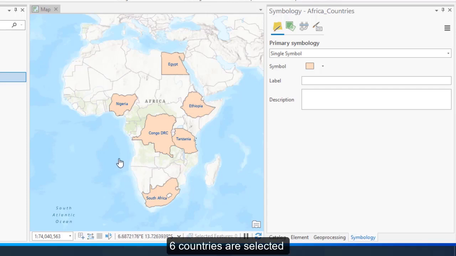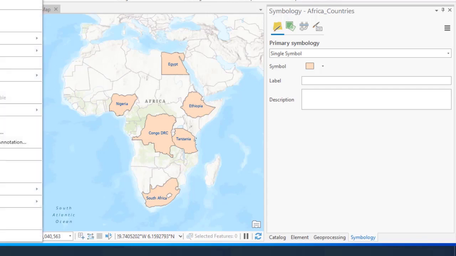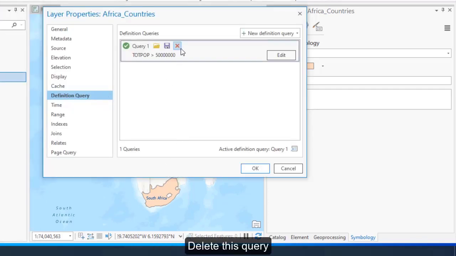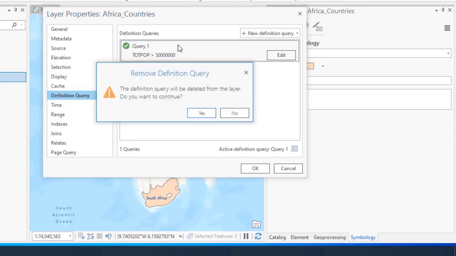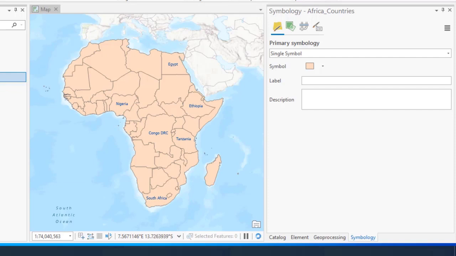Therefore, we now have 6 African countries selected: Nigeria, Ethiopia, Egypt, Congo, South Africa, and Tanzania, based on our definition query. Now let us remove this query. Open the query, then click Remove.